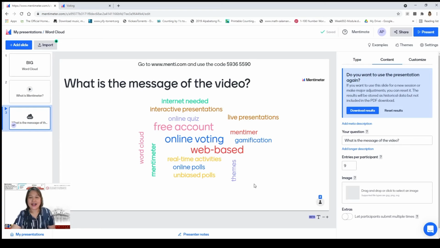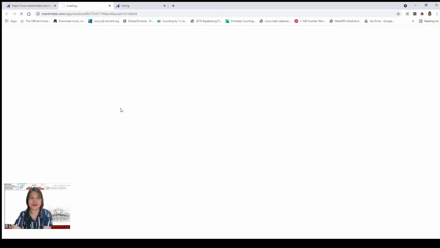Okay. The word cloud question type is also very helpful for picture analysis, which I will demonstrate next. Okay, so let's download our results so that we could somehow see.